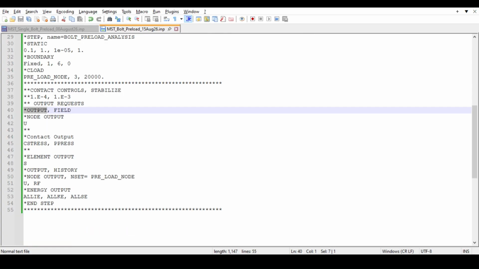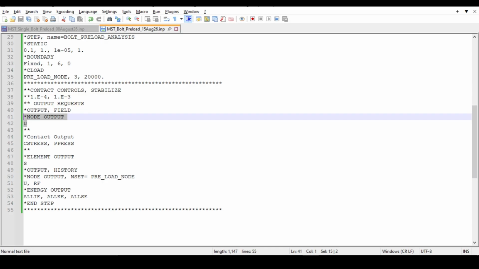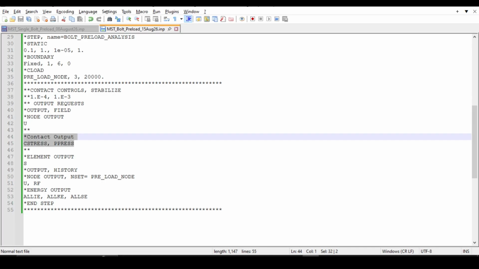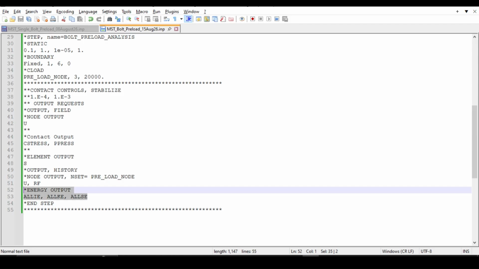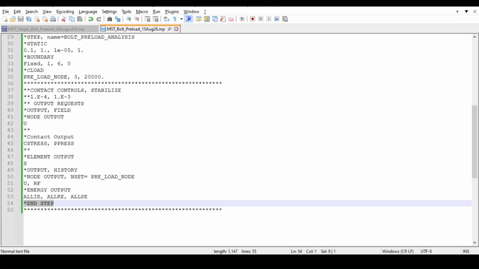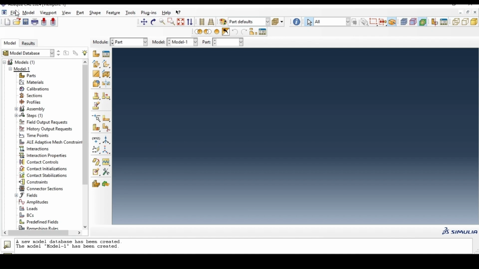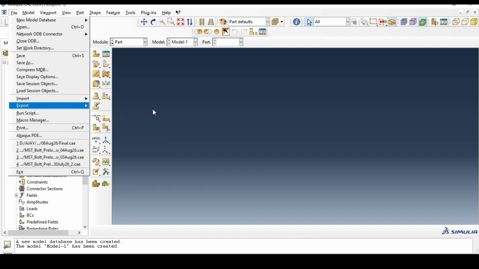Now we will call the output variables using star output. I have called displacement in star node output, contact pressure in star contact output, and stress in star element output. Energies are called using star energy output, and finally we end the step using star end step. Now the only thing we have to do is to import our model in Abaqus CAE and submit the job.